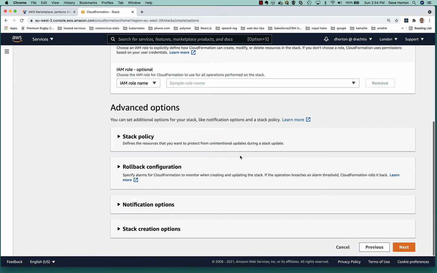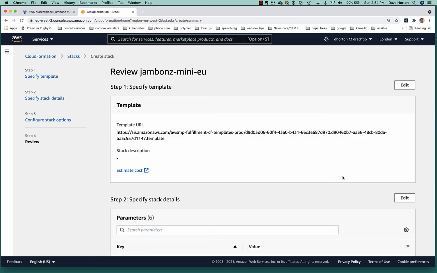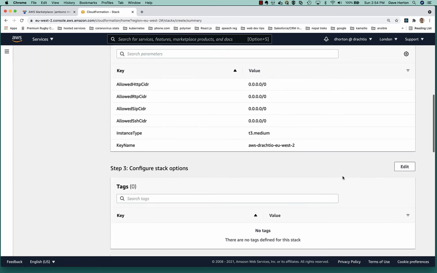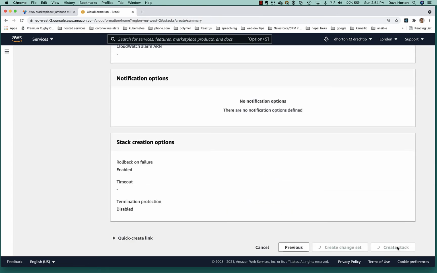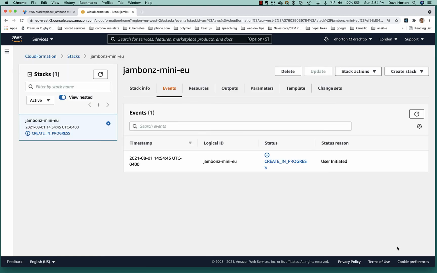On this page there's nothing in particular that you need to change, so you click Next. Have a chance to review the settings. And then go ahead and launch CloudFormation and go ahead and create our instance. Now this again takes a little while, so I'm going to speed through it.